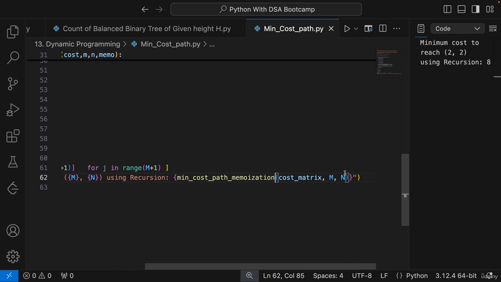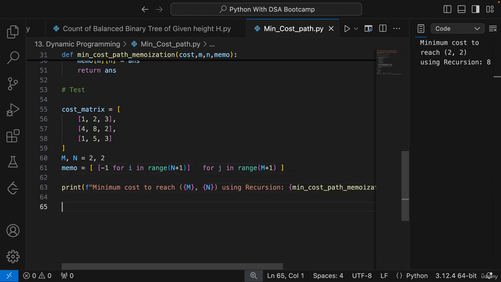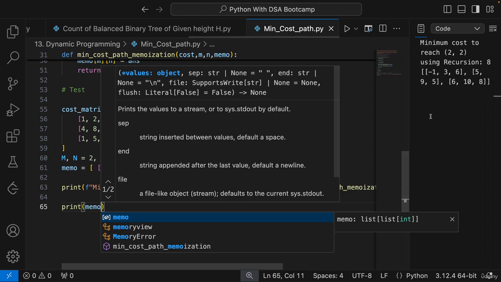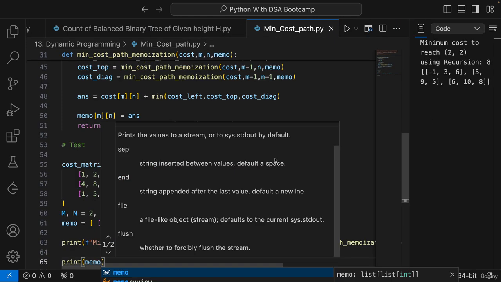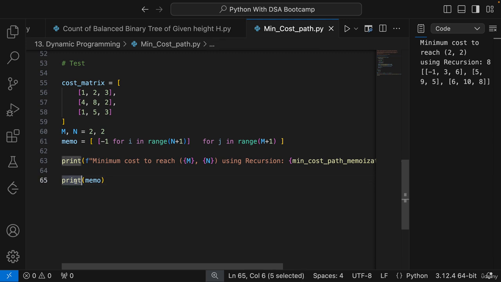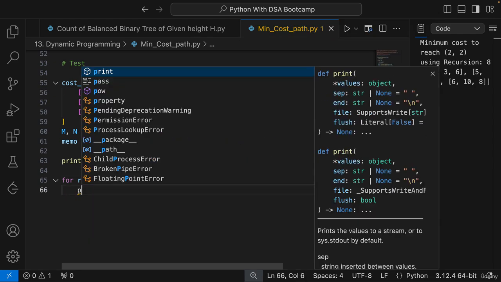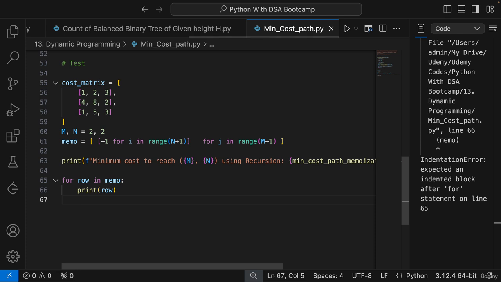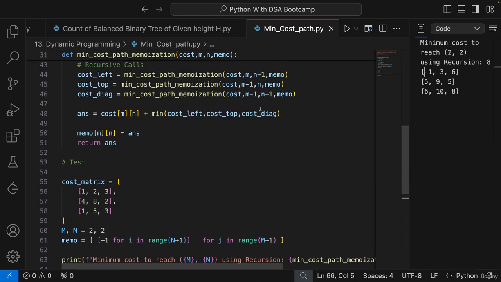So we have to just call this with memo. I think it is giving us the answer, but something which we can do here is print our memo array as well, so we can see what exactly this memo array is becoming. So let's say for row in memo, print row. See, here it is -1, because we are starting from here, this is the base case, so it is not getting updated.